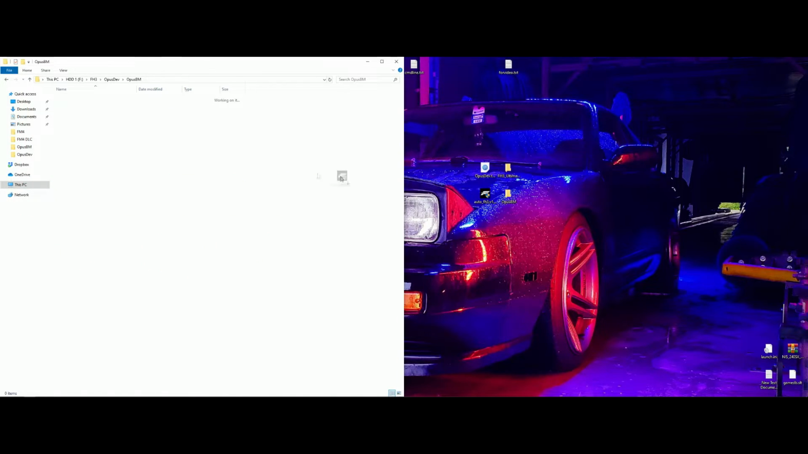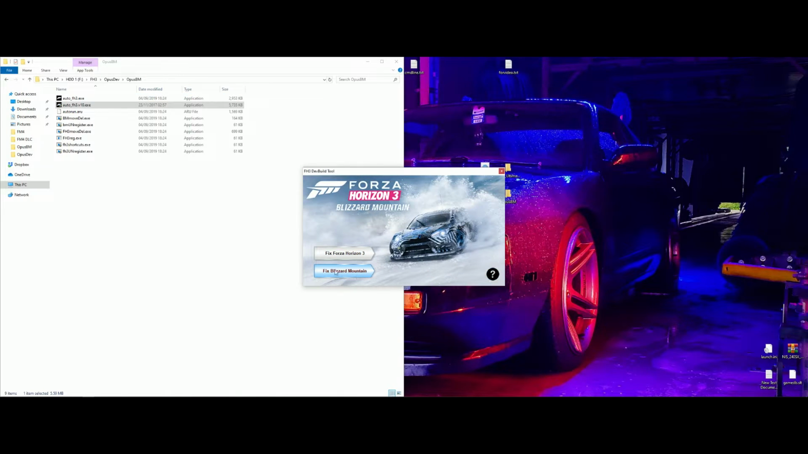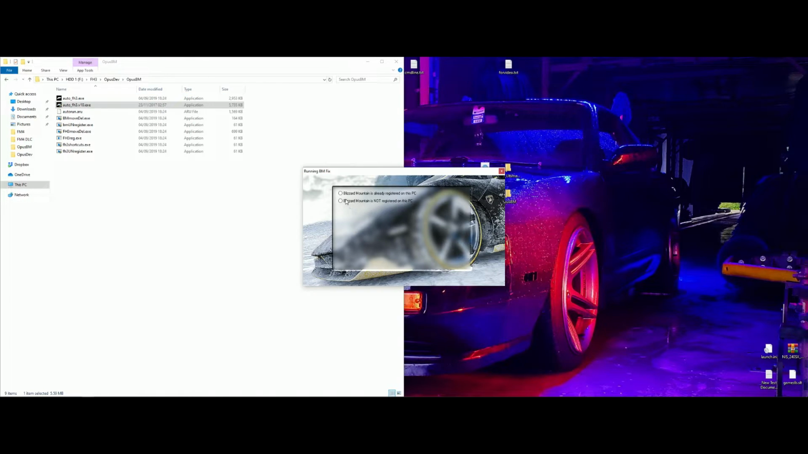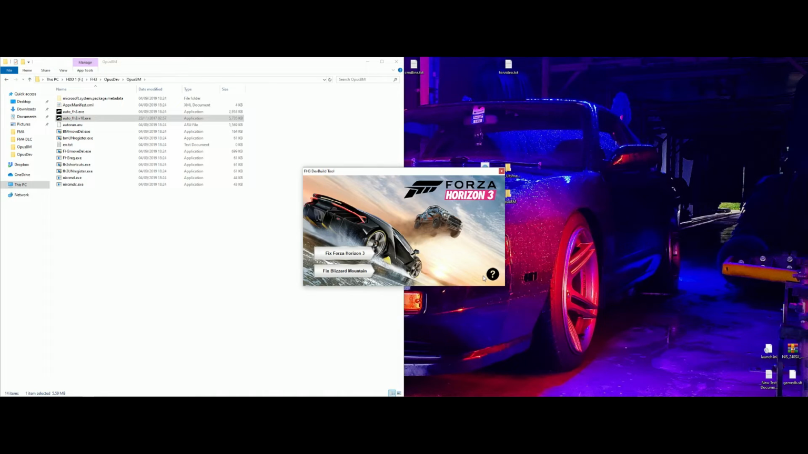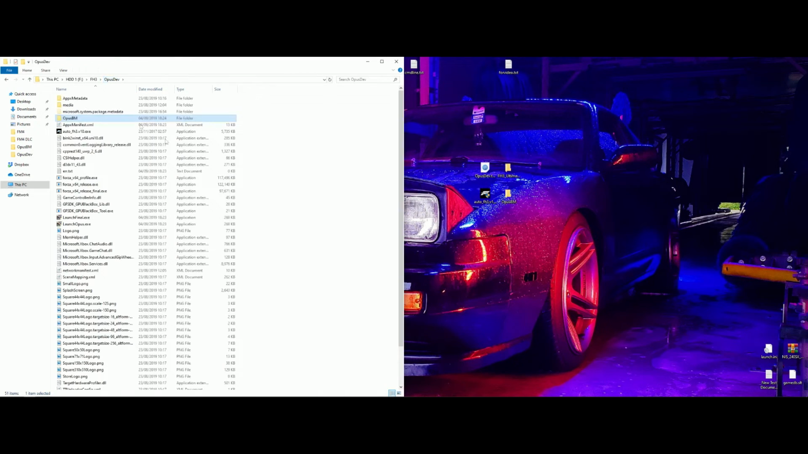You're going to drag your auto tool into your Opus folder, into your Blizzard Mountain folder. Double click it, run it as an administrator, hit OK, and you're going to hit Fix for Blizzard Mountain this time. You're going to hit Not Registered, hit Next. It's going to register it, say Done, hit Finish. So now it's done. Now if you launch the game, you'll have Blizzard Mountain.